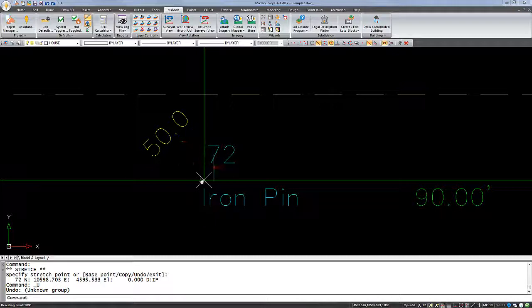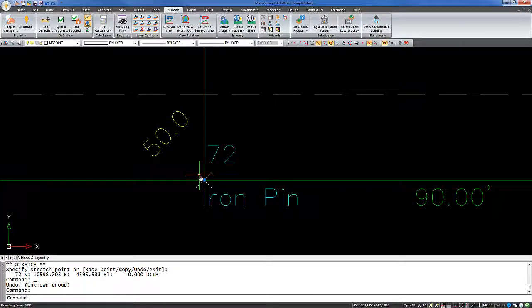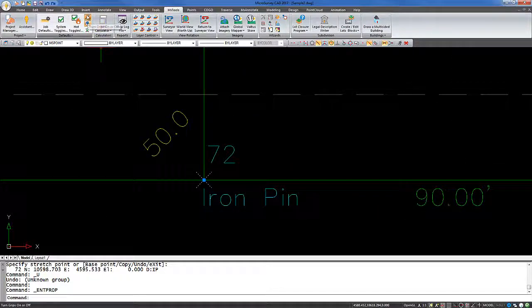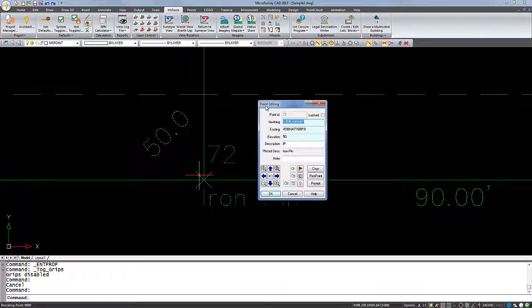So in review, when grips are on, if you pick a point, you can edit it manually using your mouse. Or you can double click to bring up the Properties panel, where you can also make changes. Or if you turn grips off and click on a point, you'll get the point editing dialog.